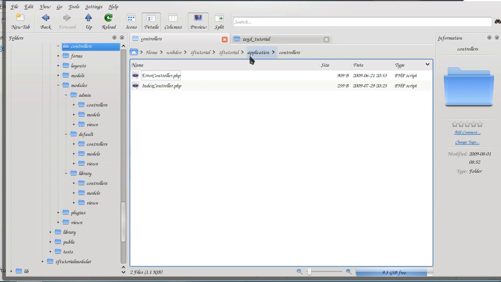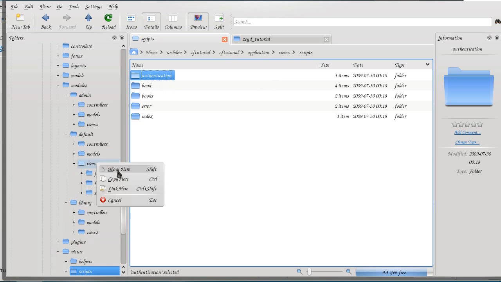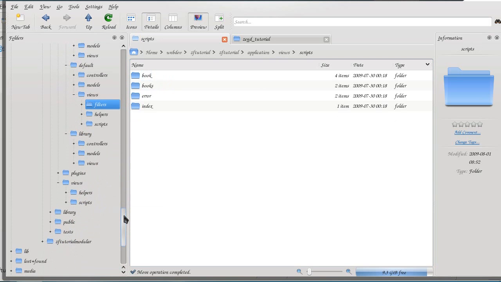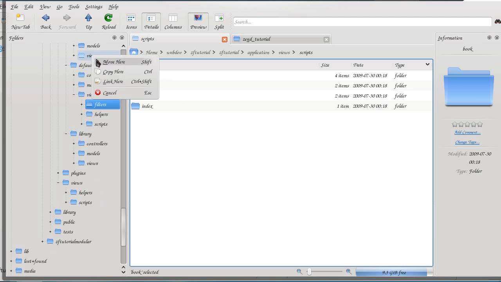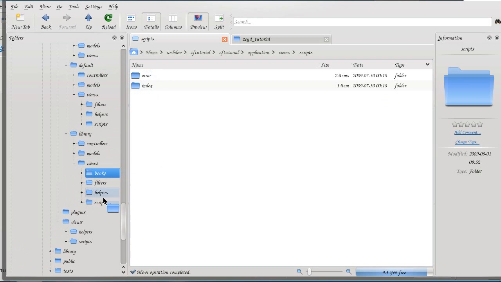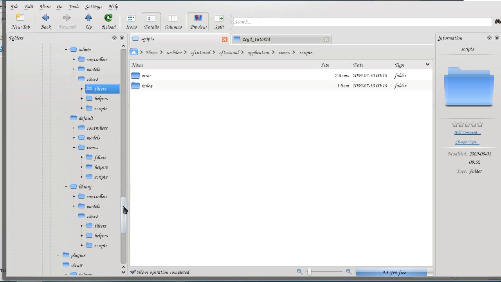Okay, now I'm going to do the same thing with views. I want authentication to be in the default. Oops, sorry, wrong place. Scripts. There. I want book in the views for the administration. I want books in the library. Oh, I did it wrong again, didn't I? It goes into scripts. And error and index are going to stay as a part of the default module.